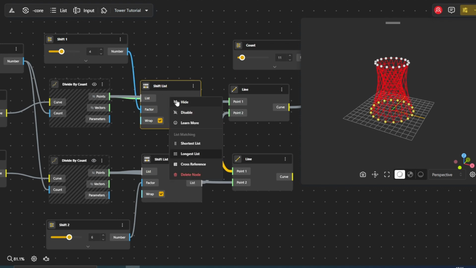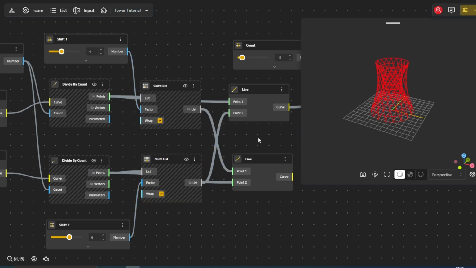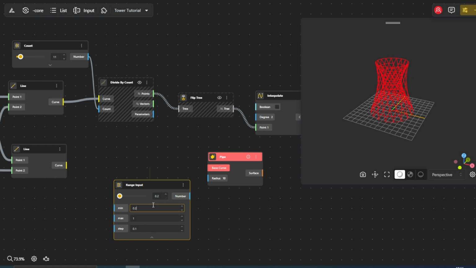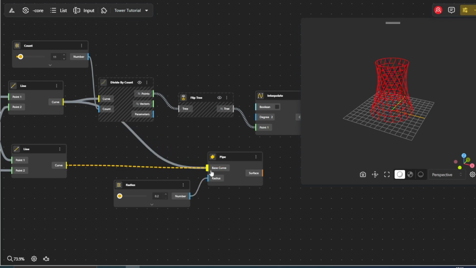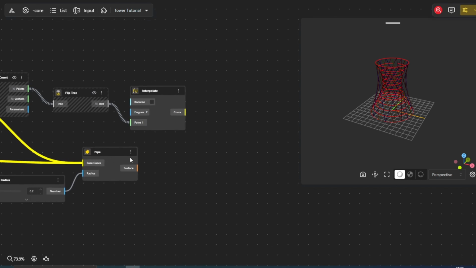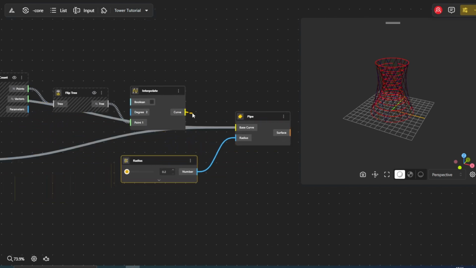We hide the points to make the resulting image more understandable. Finally, to give these curves a thickness and create our tower structure, add a pipe node. Create a range input node, set its min value to 0.2, max to 0.5 and a step of 0.1 and rename it radius. Connect this to the radius input of the pipe node. Connect the curve output of the two line nodes to the base curve input of the pipe node. Connect the curve output of the interpolate nodes to the base curve input of the pipe node.